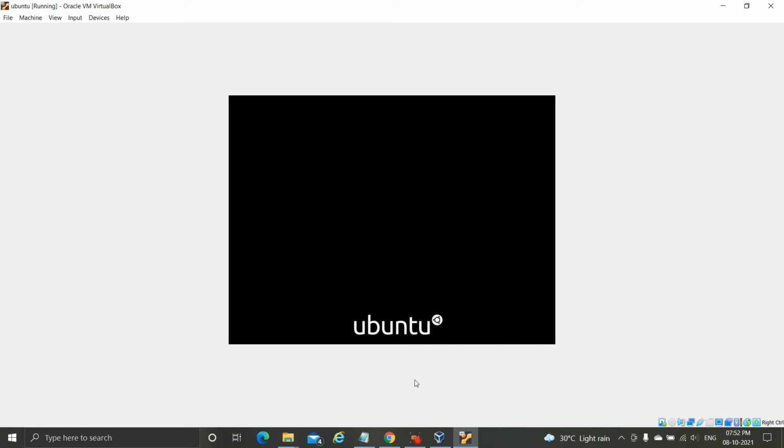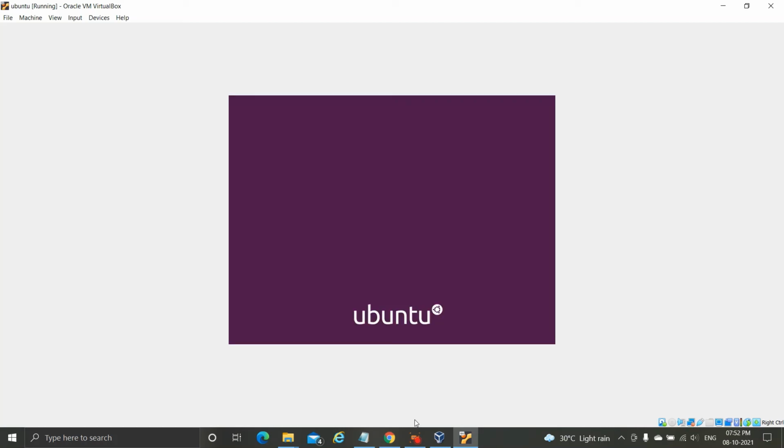Yeah, so it will show an option to select a user. I will select it, and you have to enter your password, whatever we entered at the start of installing Ubuntu. So I will enter it.